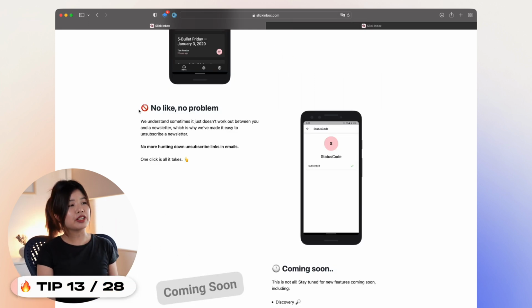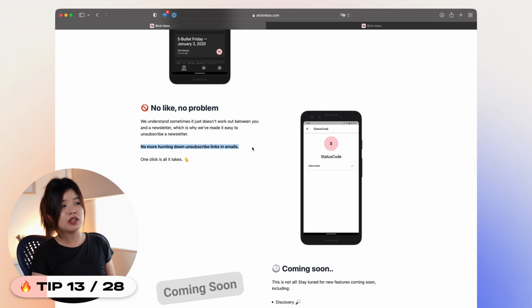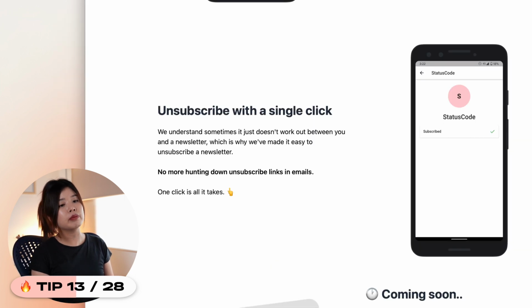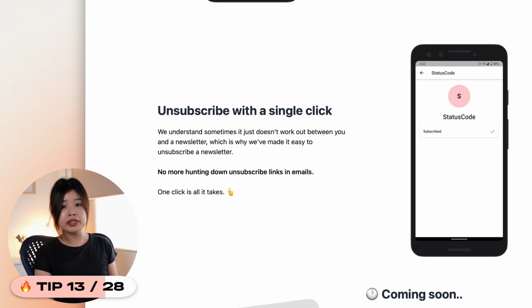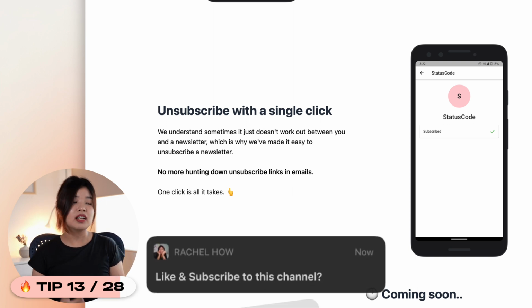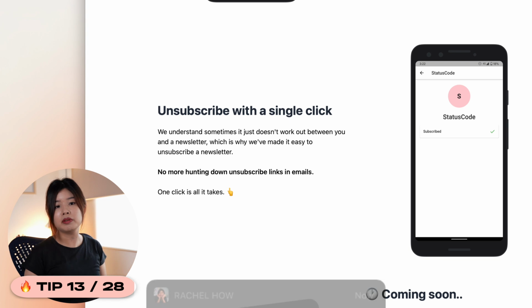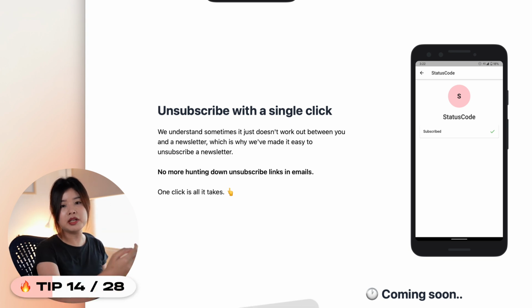Based on this feature section, it says that you only need one single click to unsubscribe from emails. How about bringing that feature up here as the headline instead? I would go with something like "unsubscribe with a single click" and remind users of their pain points in the description: no more hunting down unsubscribe links at the bottom of your emails. You could also use an animated GIF showing users how they could unsubscribe with one single click.